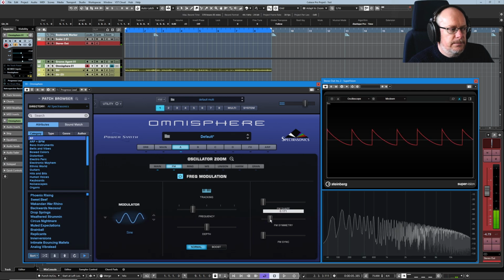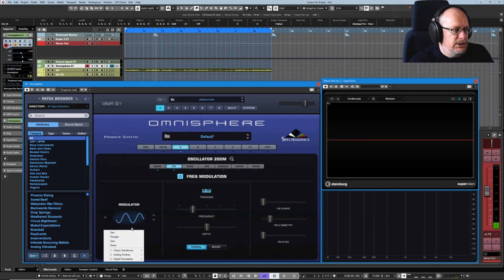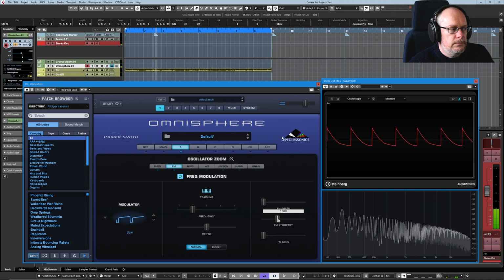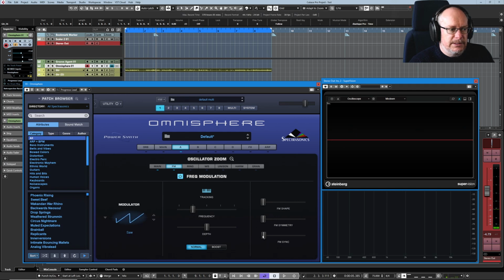Here's symmetry. Although we've got a sine wave here, I'll need to switch to a different wave. Sine wave is perfectly symmetrical, so that's not going to work. There we go. And similarly with sync. So this is kind of funny. This is a hidden modulator oscillator being modulated by a hidden sync oscillator.